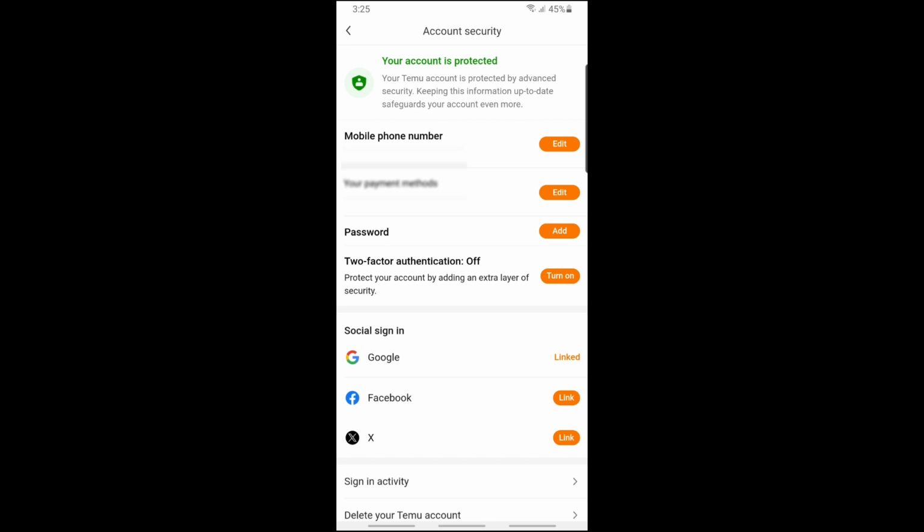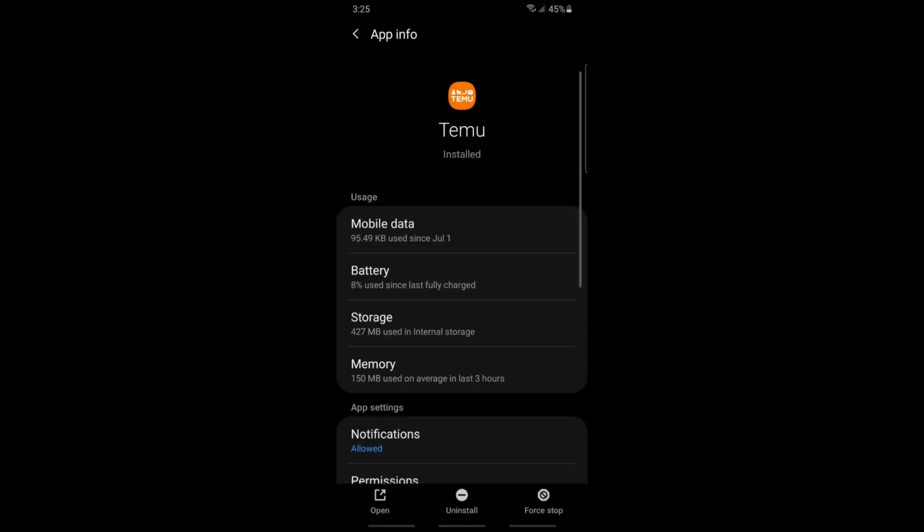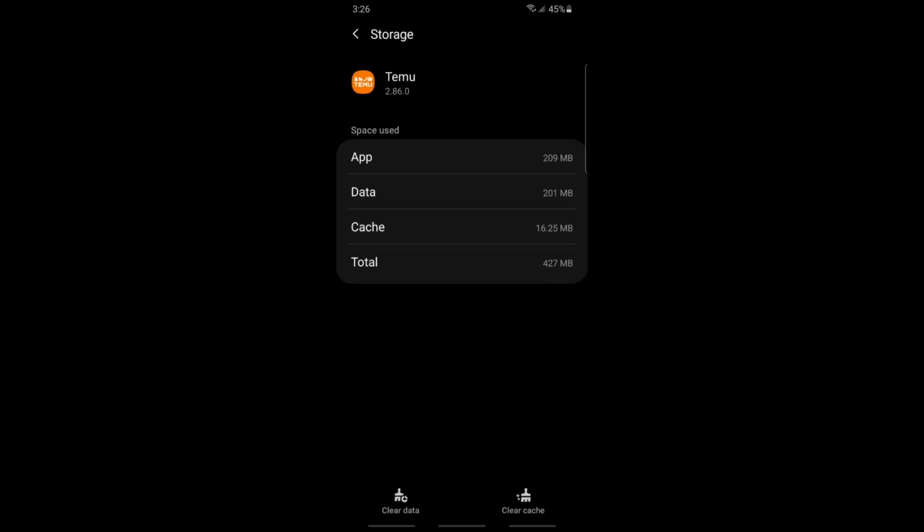So now for the second method, just simply go to your Temu application and just simply hold it. And now a pop-up will show up and just simply tap on app info. And from here, just tap on storage. And from here, just simply tap on clear cache, and that should be able to fix your issue.